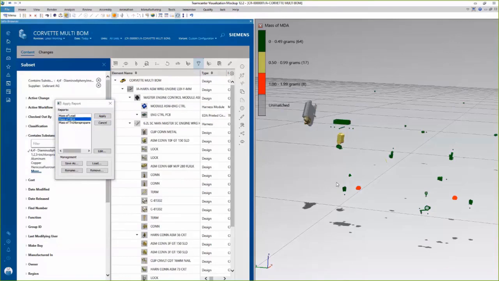And against this entire assembly, regardless of where these parts came from, show me any part that exceeds a certain threshold, which in this case is 1 gram or greater of this particular material. And you can color code those to display on the screen. And so this is leveraging weight, but you could do the same exact thing.